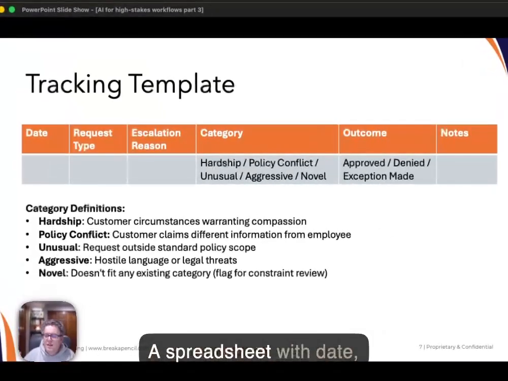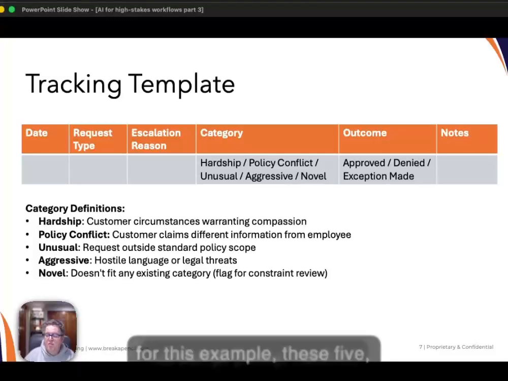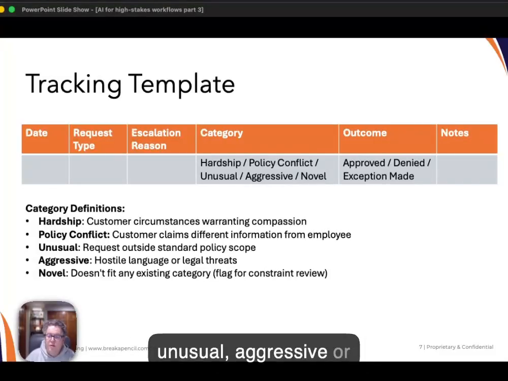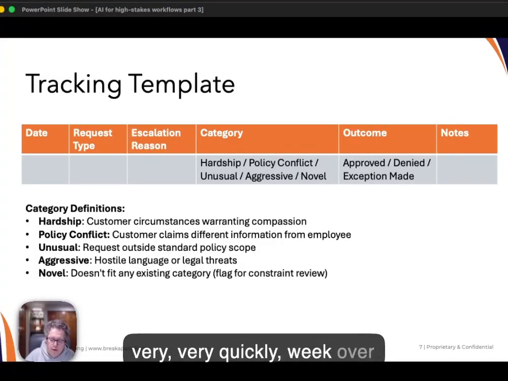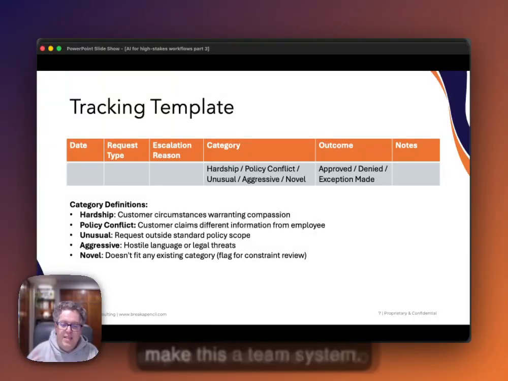A spreadsheet with date, request type, reason for the escalation, a category, the outcome, and the notes. In the category, we've got, for this example, these 5: hardship, policy conflict, unusual, aggressive, or novel. And the outcome is simply approved, denied, or an exception was made. And so this allows us now very, very quickly, week over week, to start tracking the escalations and start seeing some patterns. And now we have to go one step further, and we have to make this a team system.